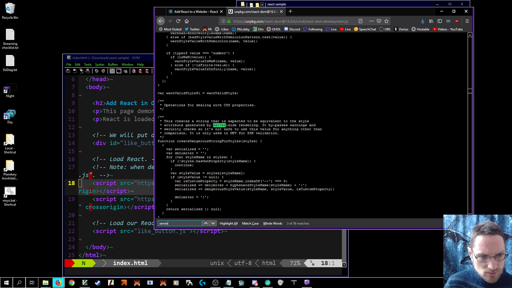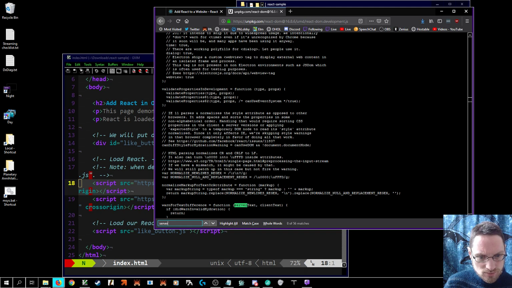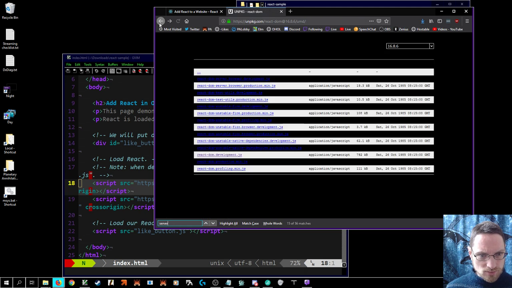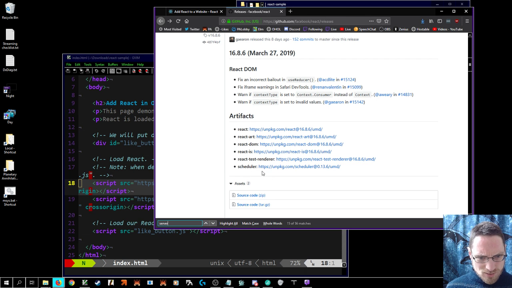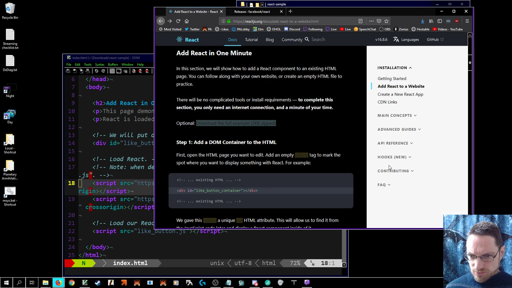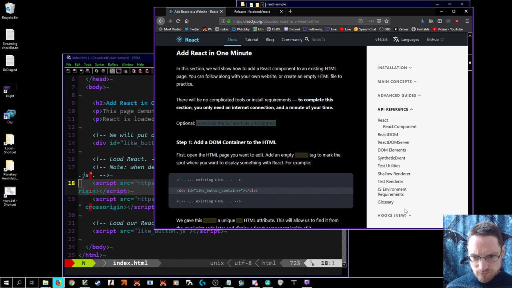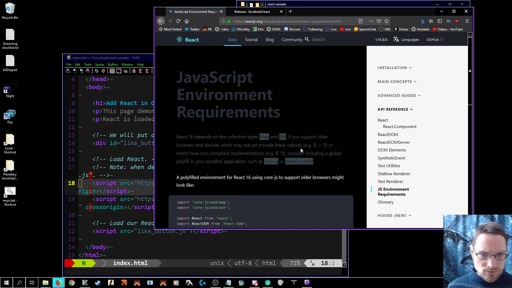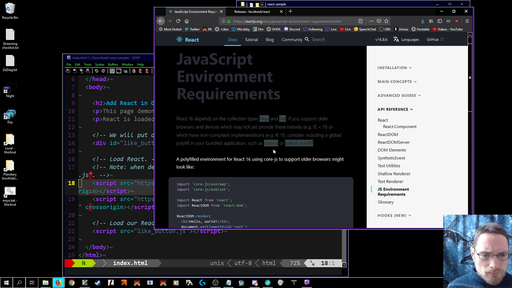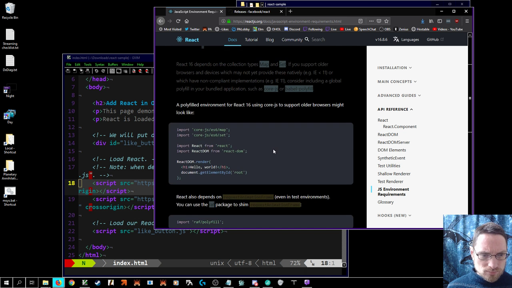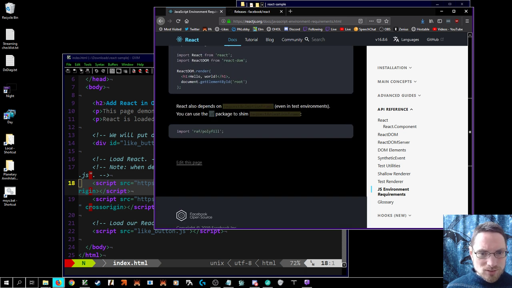There's server, browser. Oh, maybe that's for like server pre-rendering. So I don't know why I need that. I don't know why I need art. We might have to get to, would that be API reference? React DOM server, DOM element, synthetic events, test utilities, environment requirements. A polyfilled environment using JavaScript 6. Request animation frame.